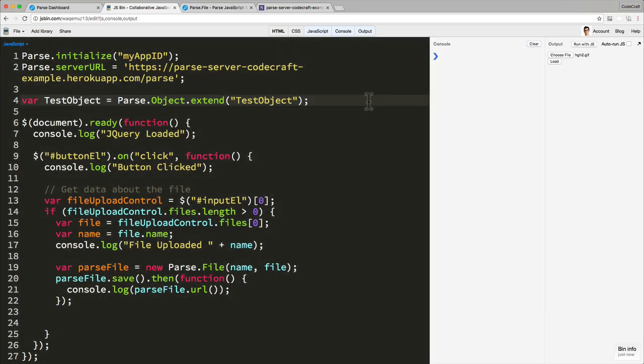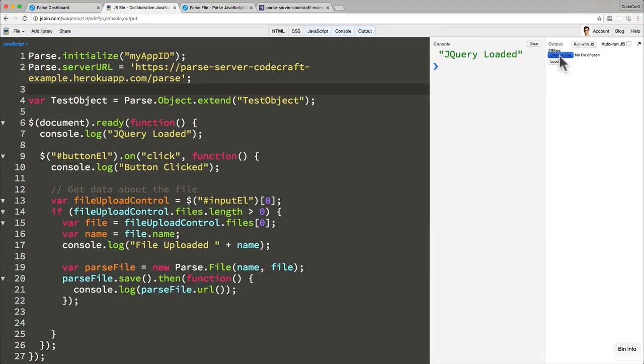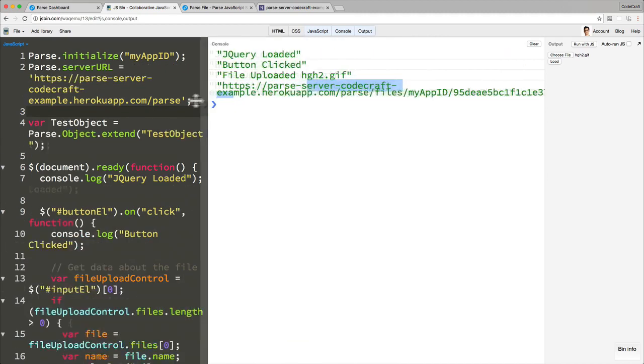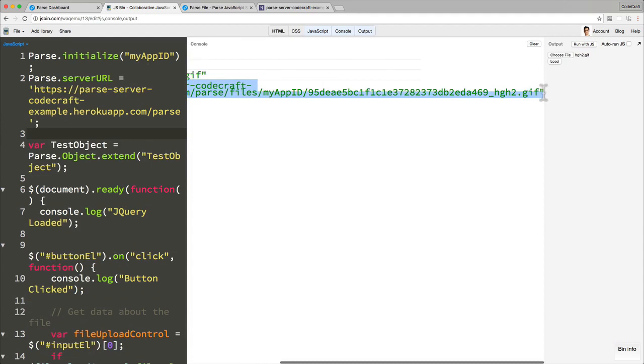when we run this. In fact, let me refresh the page. We run with JS, choose a file. Let's choose this one. I'm going to hit load. Let's wait a second. And there you go. Now you can see it's printed out a URL which we can then copy. Let me try and copy that. Let me get some space here. Okay. And now let me show you in the browser what that looks like.